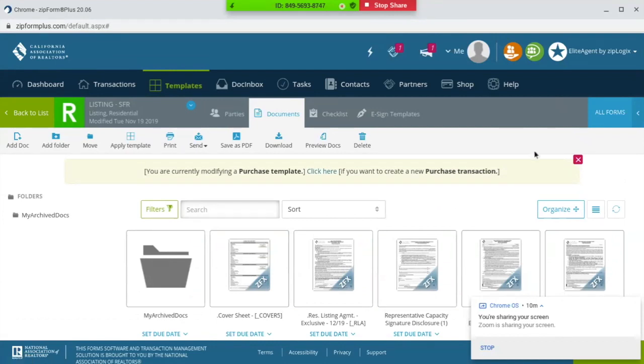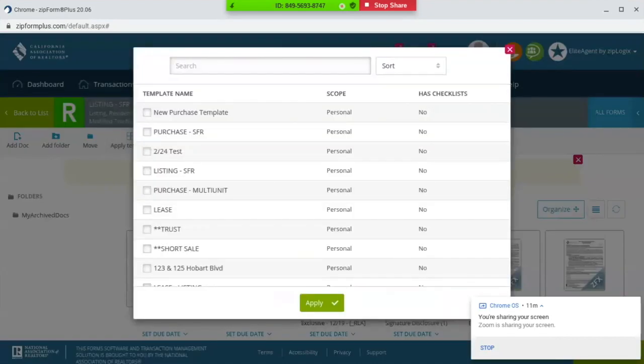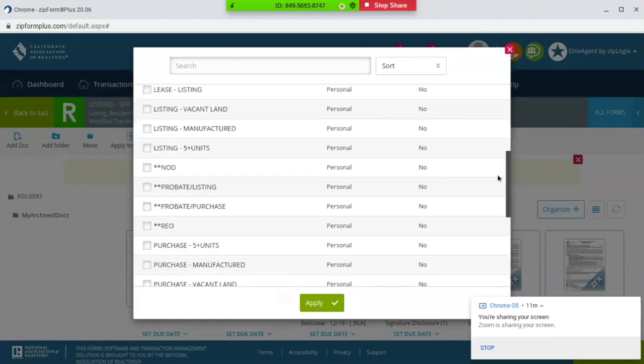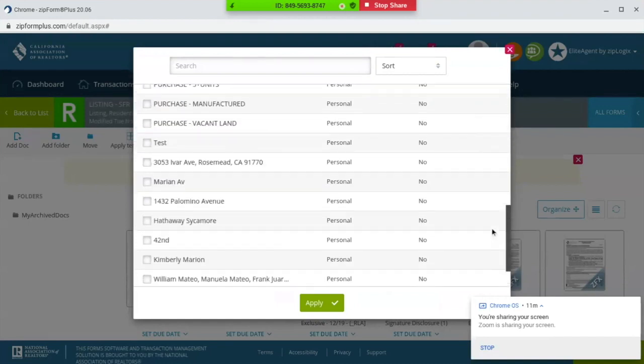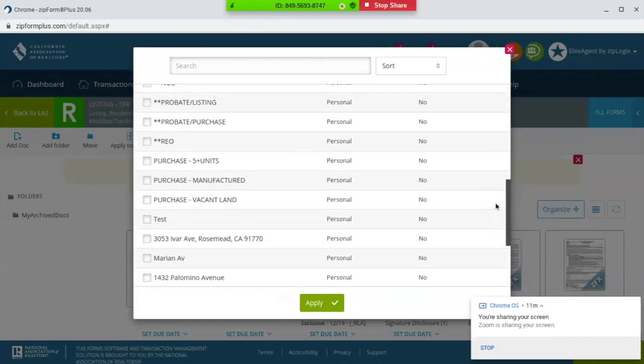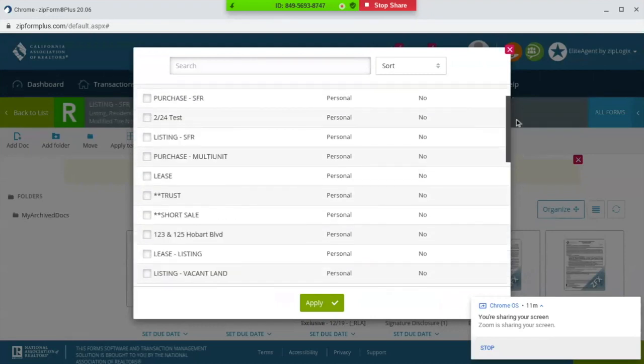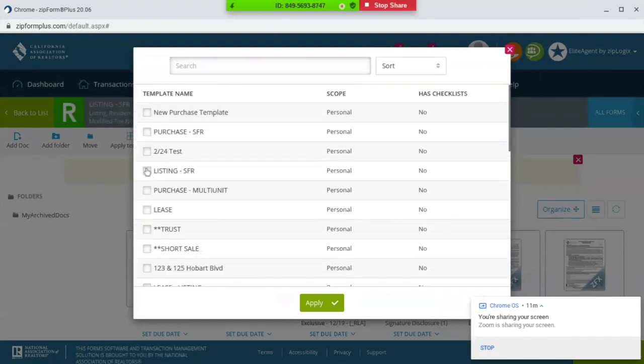And then once you have that, and then you have that buyer, you have that seller, all you would need to do is hit apply. You just hit apply, right? And you have all of these. You can check whichever one you want. All right. Let's say listing. We'll hit apply.